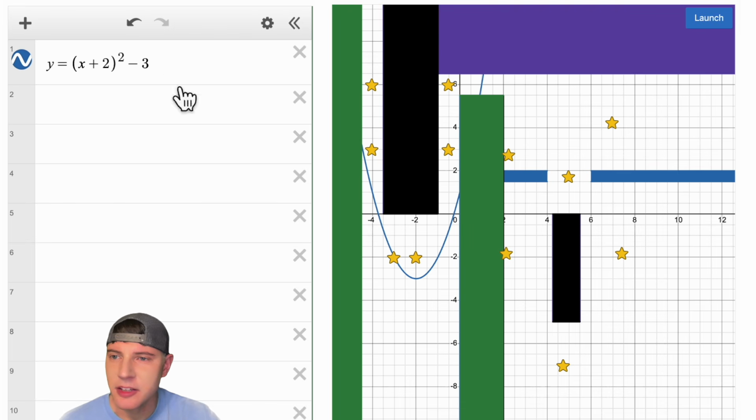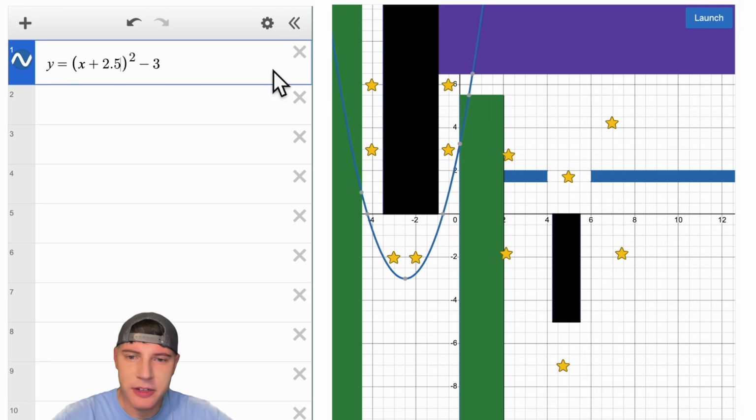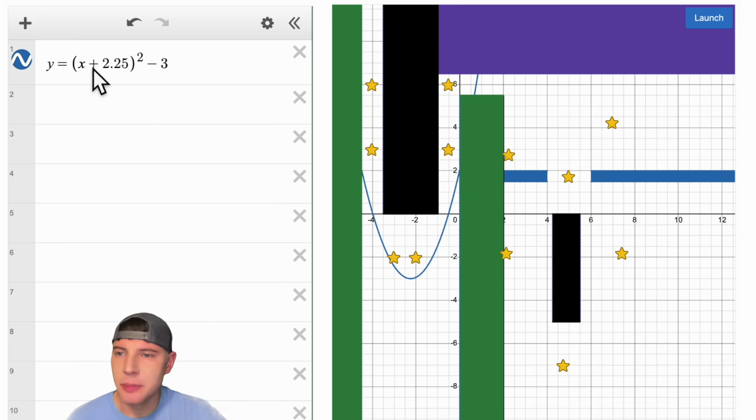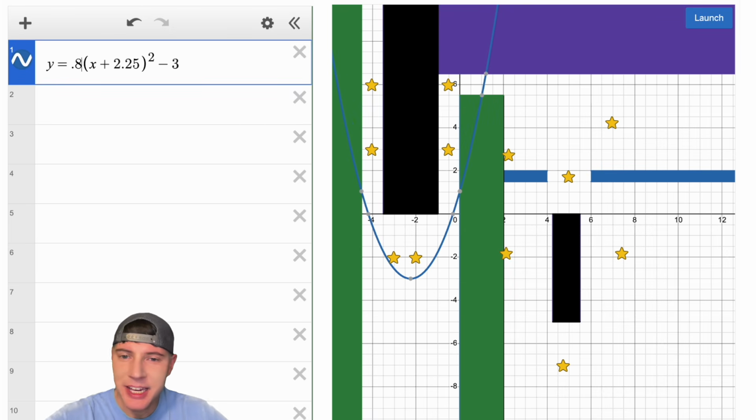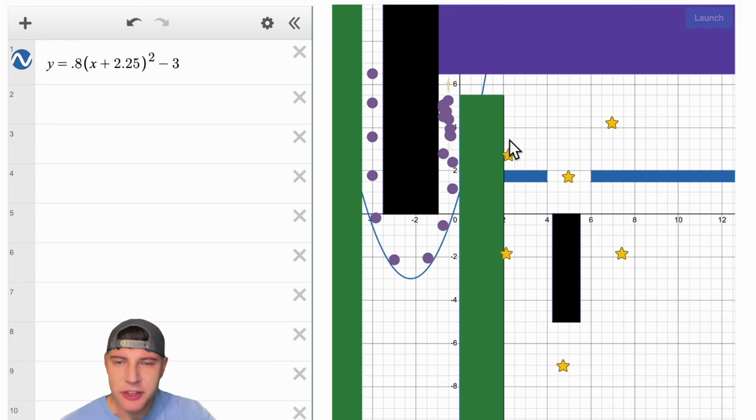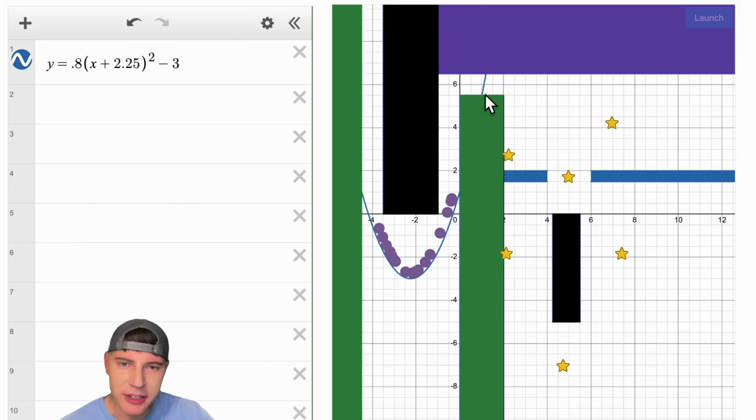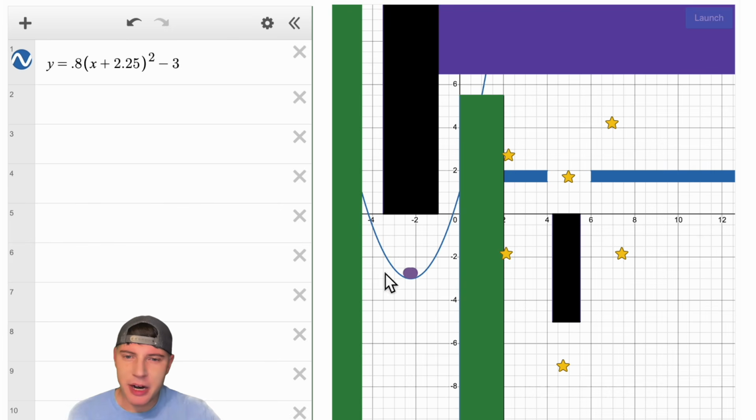Let's move a little bit to the left. Let's say 2.5, 2.25. We can make this a little bit wider by doing a 0.8 right here. Let's see if that does it. So that'll get all of these stars, but I don't know how to get it to go over here. Maybe a parabola is the wrong shape.